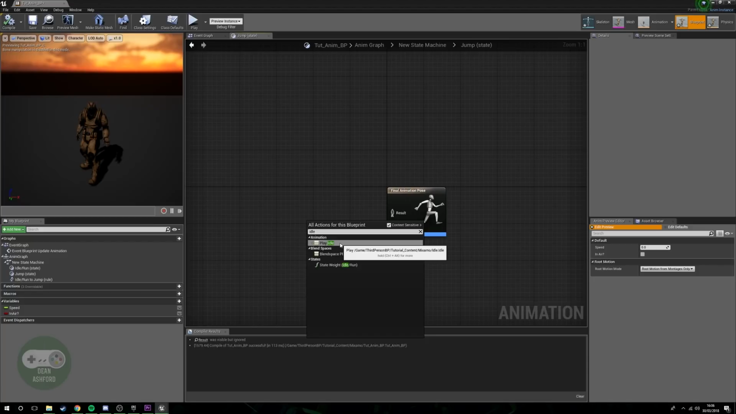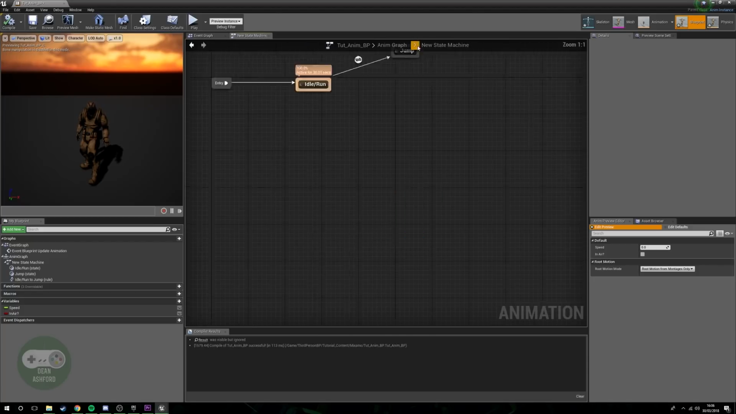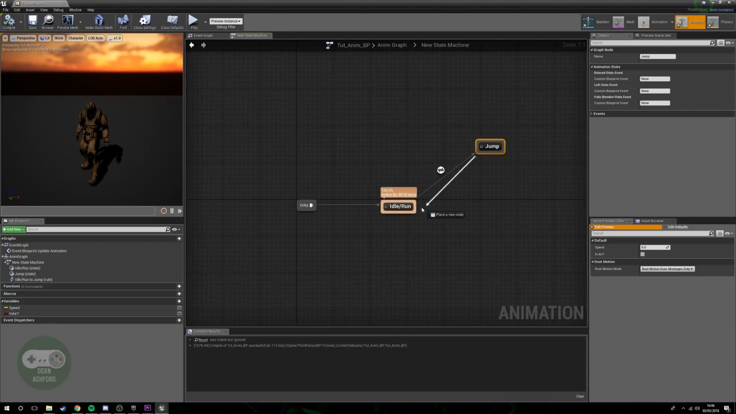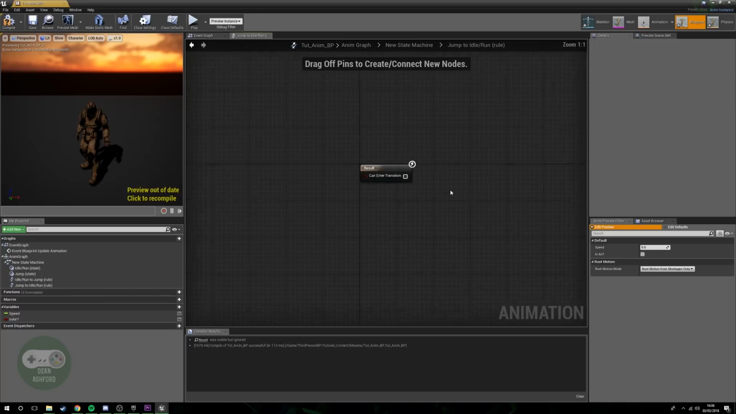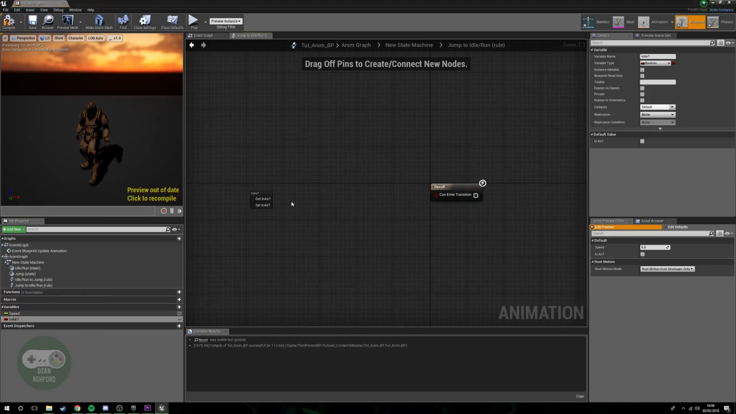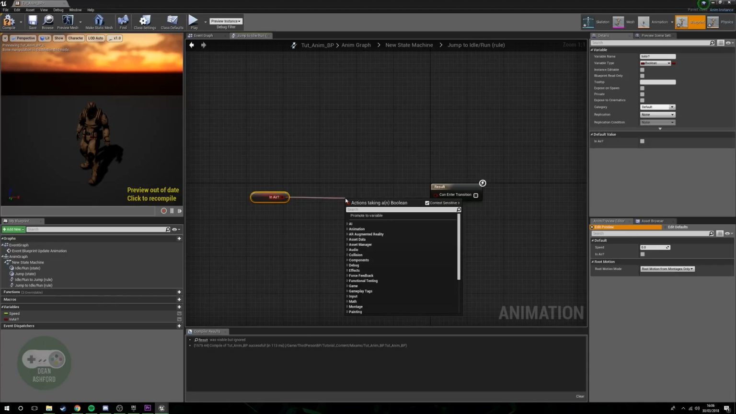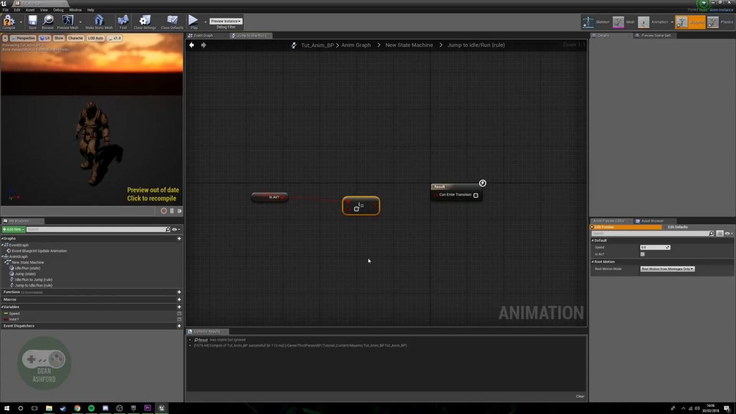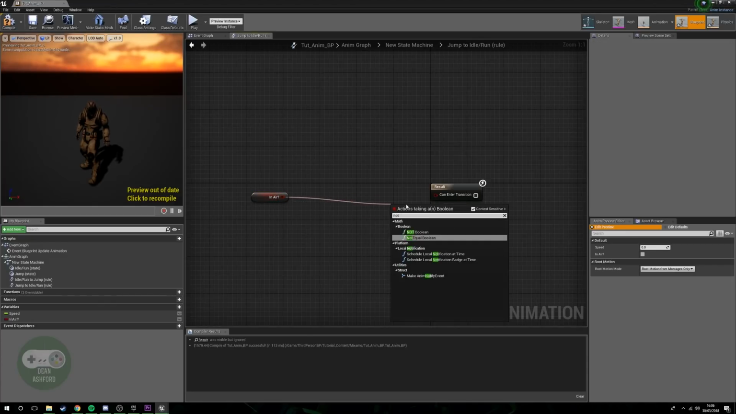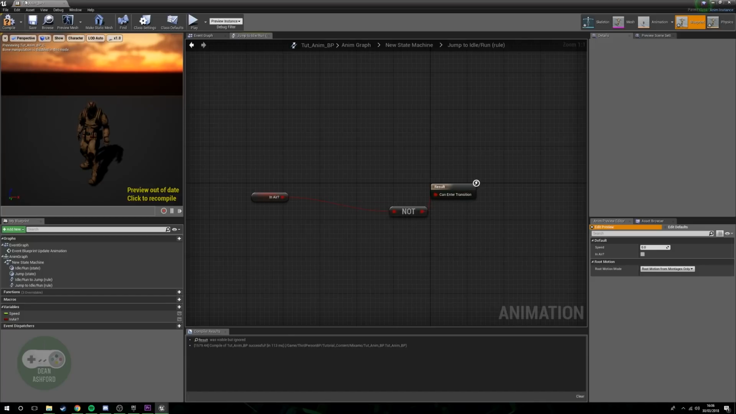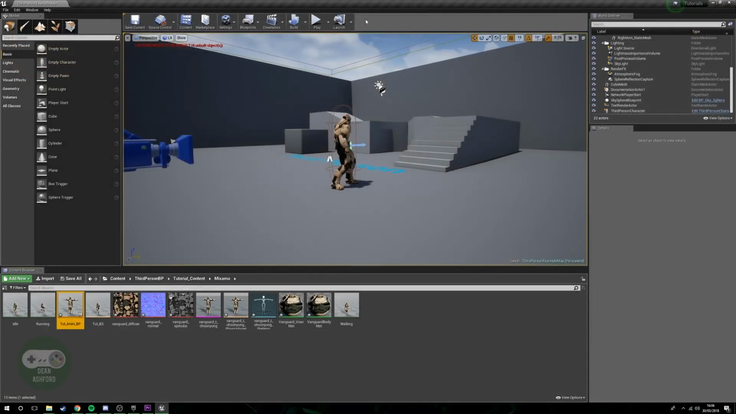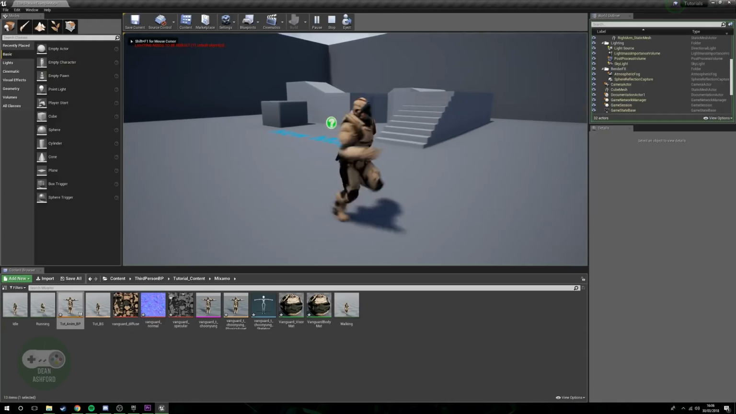So you can play jump animation, and then you would just head back into the state machine, drag another transition, and then at this point is in air, get it, and then just check if it's not. Not. And then just plug that in. And that's how you can bring things over from Mixamo.